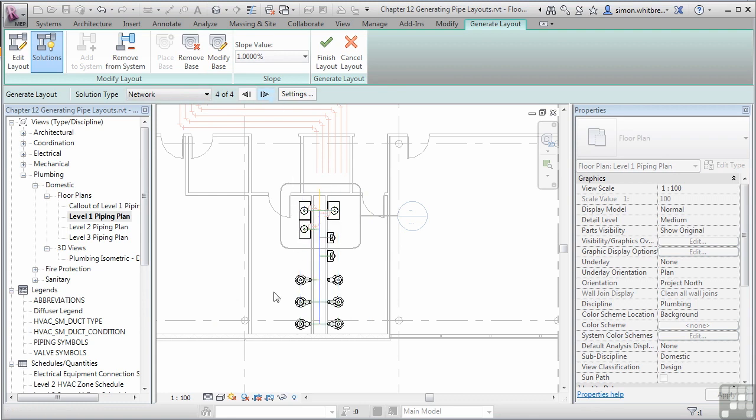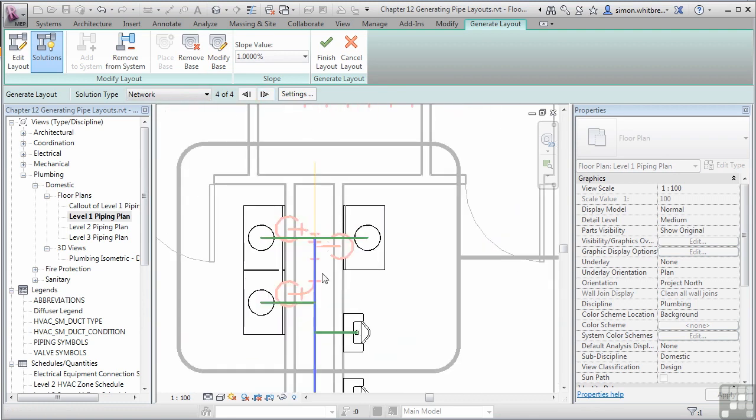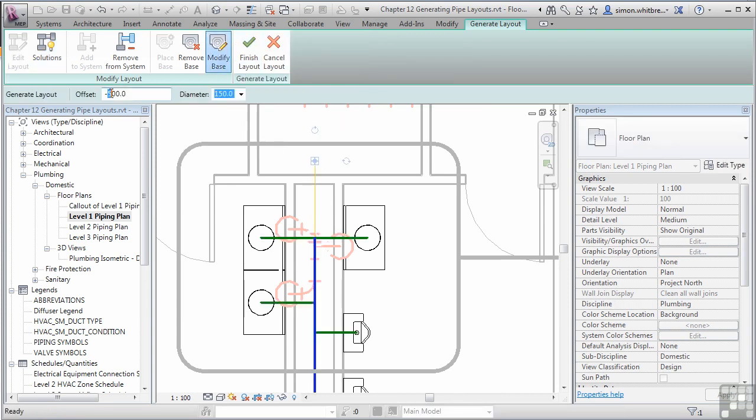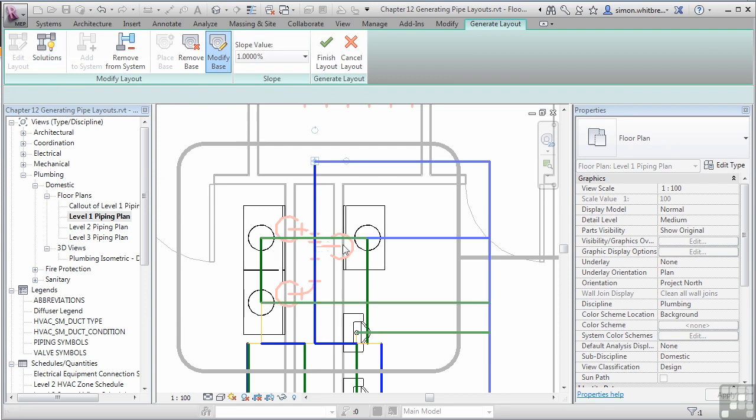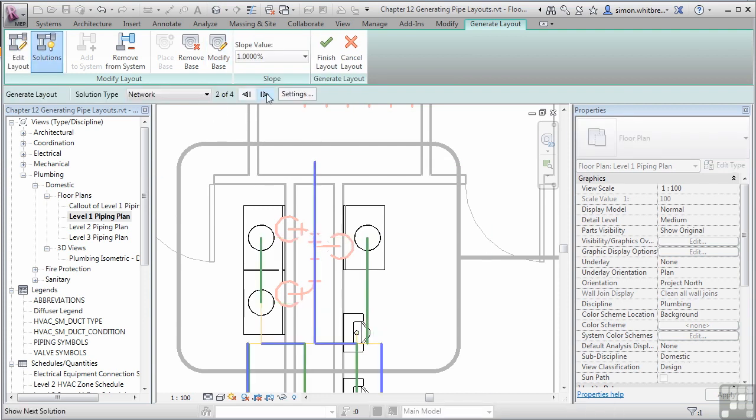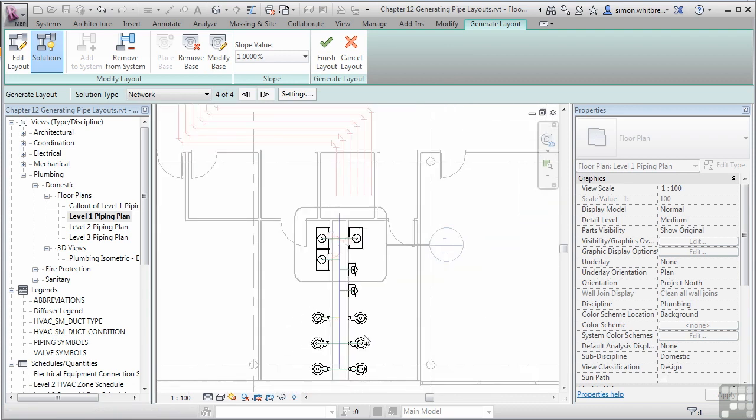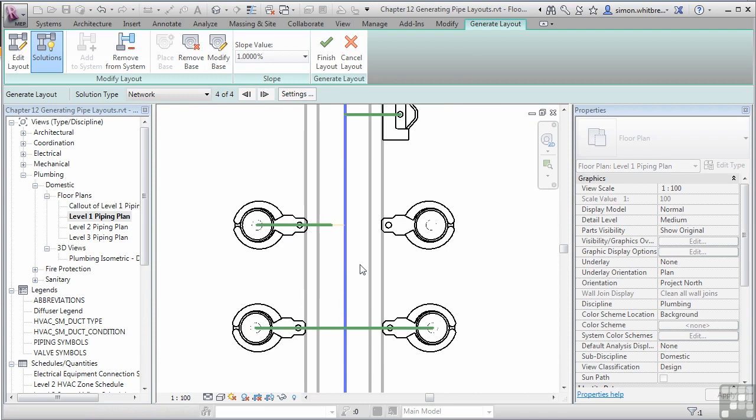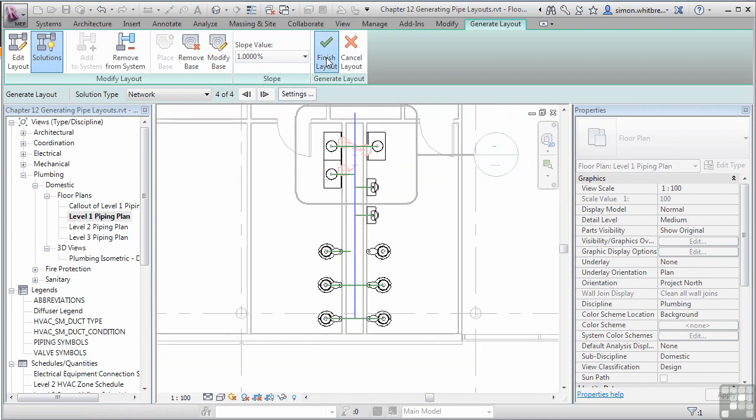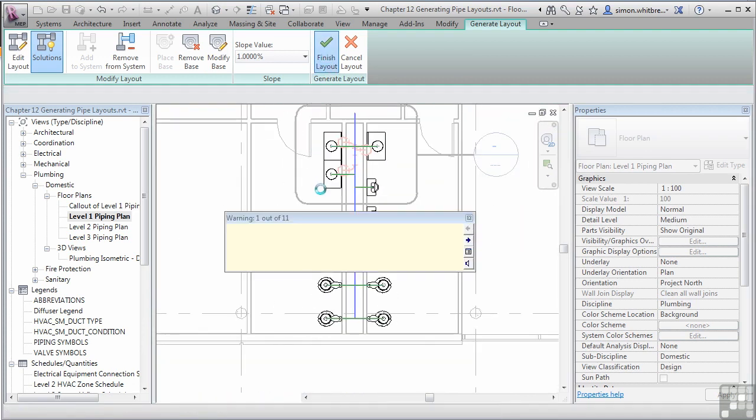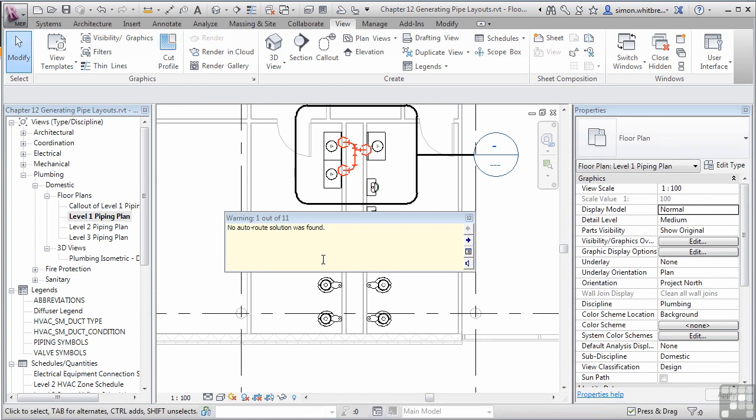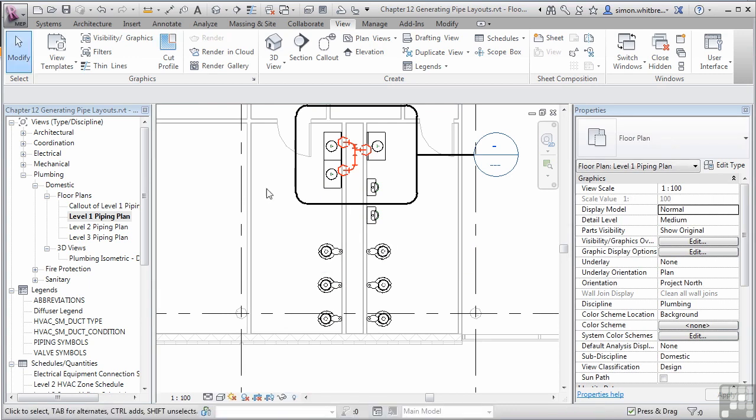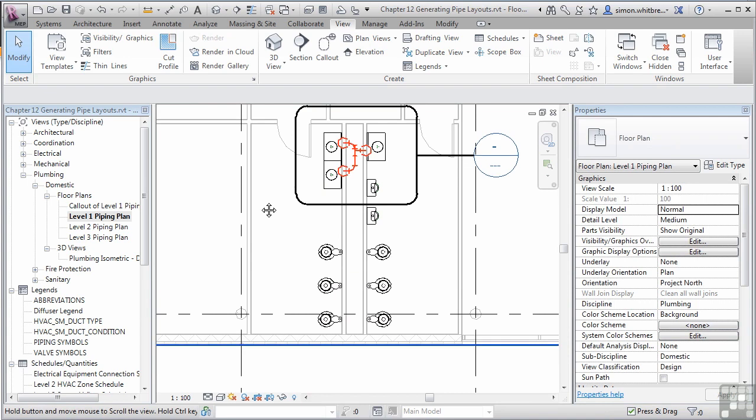Here we've got a layout that may work, but we've got some options with these yellow lines. Let's just modify that base and go back to the solutions. Here we may get something that actually works, except I can see a problem here. If I click on Finish Layout, Revit will give me a layout, or it might not. The problem here is I'm trying to be too complex.